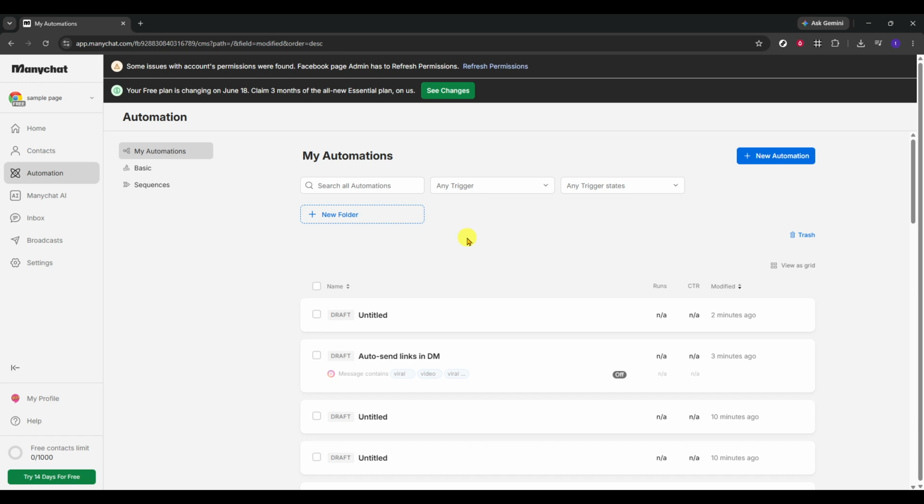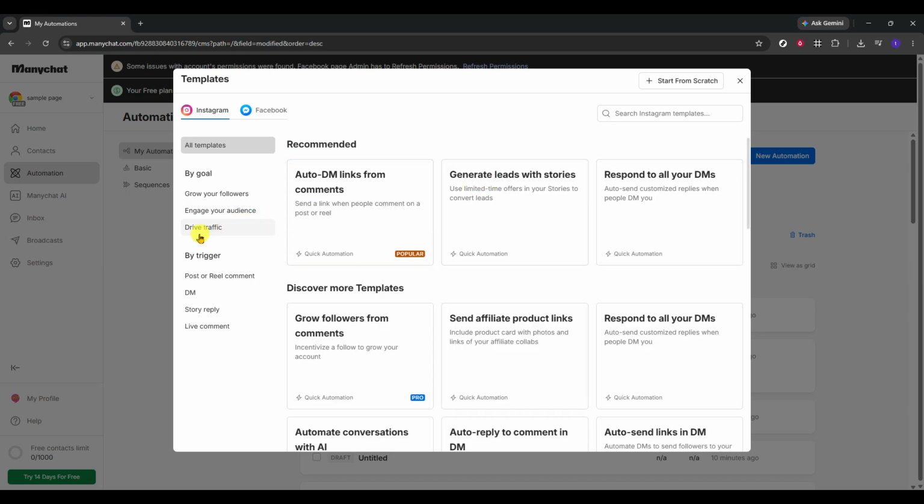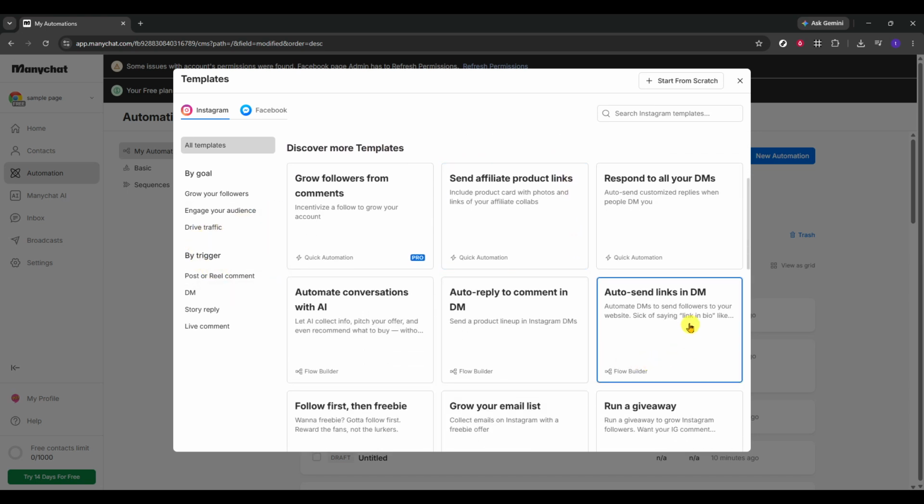Once you're inside the automation area, click on New Automation. This opens the setup options for building a fresh workflow. In this case, instead of creating everything from scratch, you'll be using a pre-built option, which can save time and make the setup process much easier.